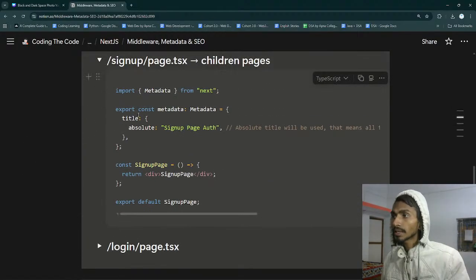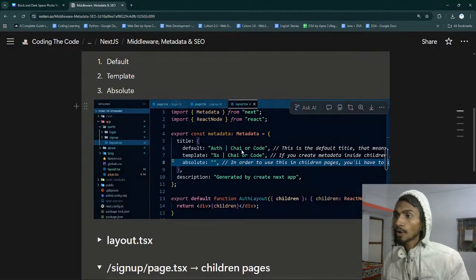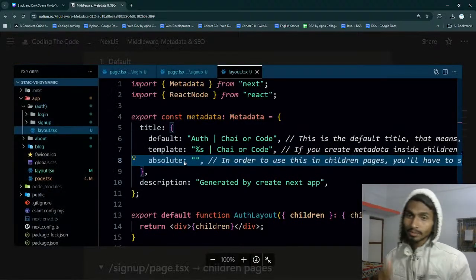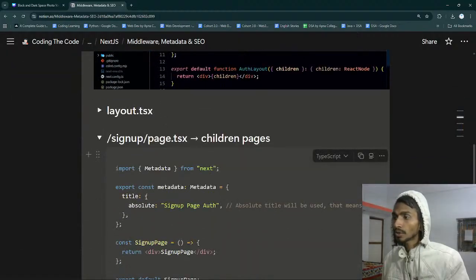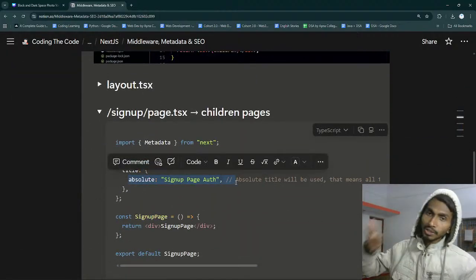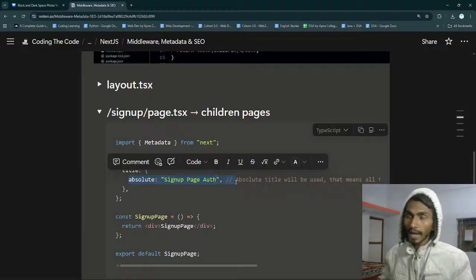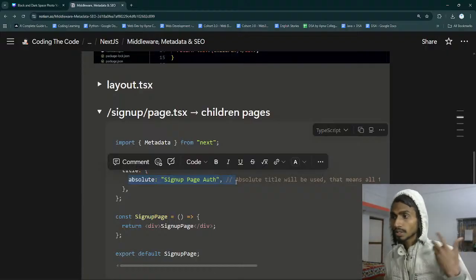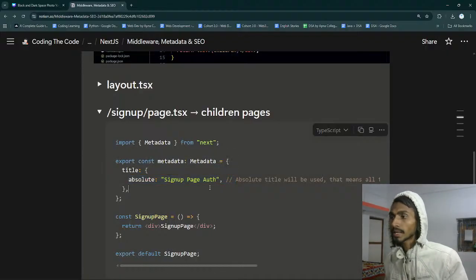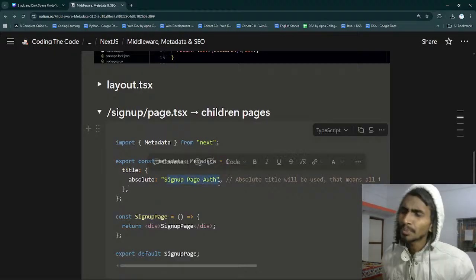So over here I'm simply saying that the title is not just a title, rather the title has the absolute value. Absolute means if I go to my layout, this is the absolute value it is using. By default it is null, an empty string. If I give it the absolute, that particular value that I declared in the root layout page will be replaced with this. So ultimately in the title I will be getting sign up page, auth and all.